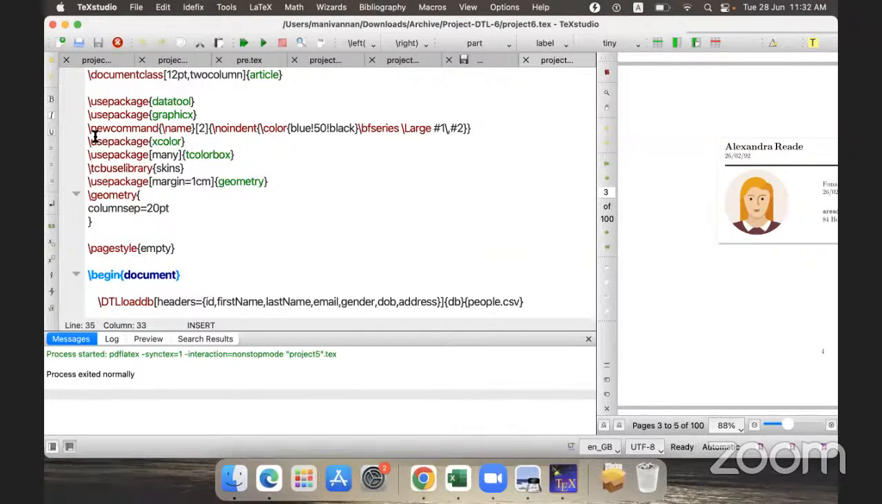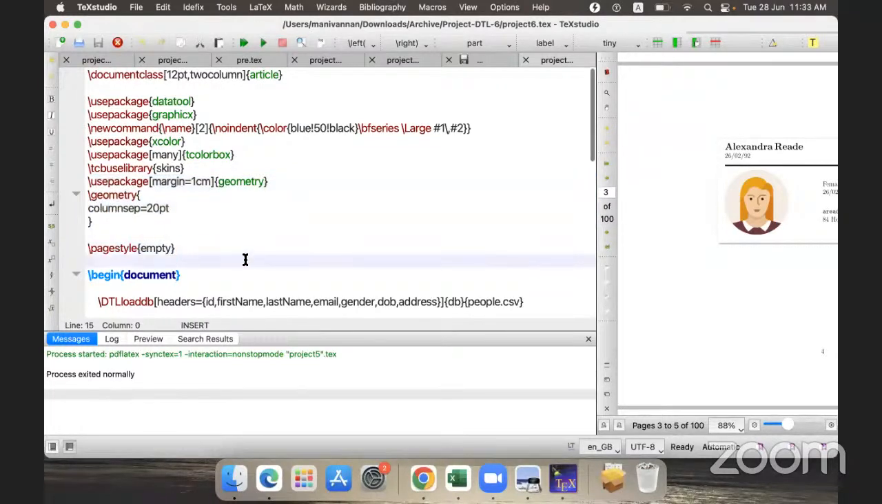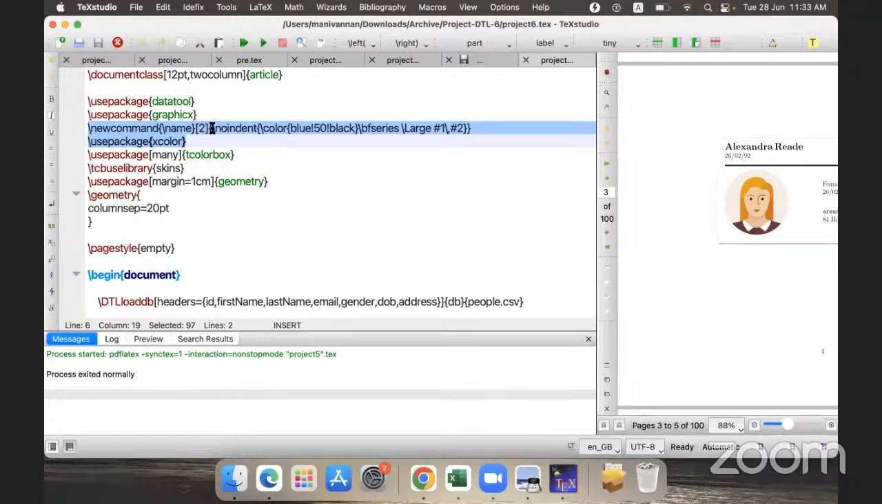Now the renew command, use package, data tool, and the xcolor and tcolorbox, everything you know. We are going to use the geometry package with a margin of 1 centimeter, and the column separation is 20 points. So we are going to use two columns here. The page style is empty. Then the renew command for my name, the same way, no indent, with two arguments.